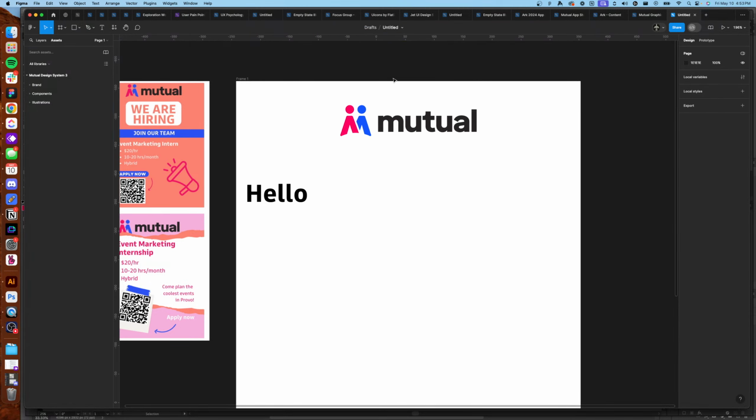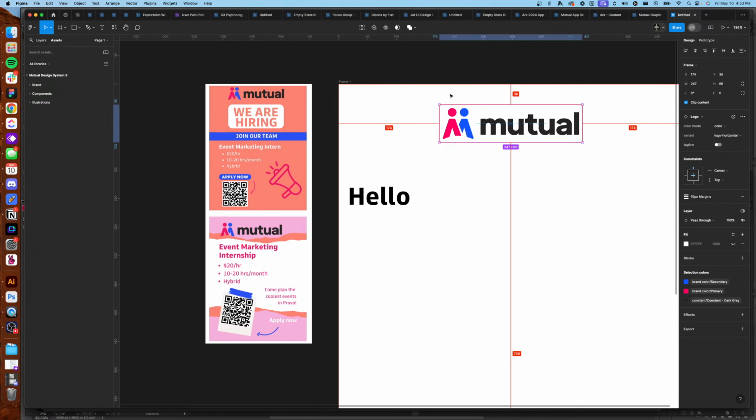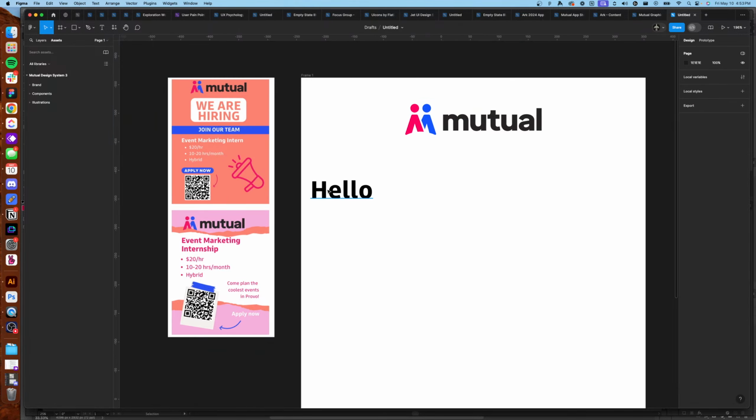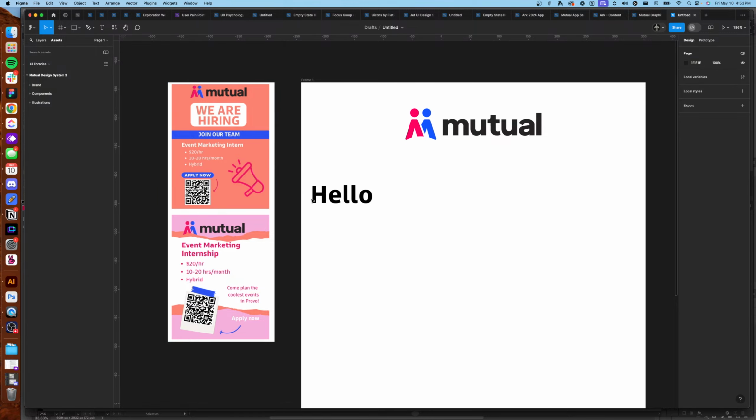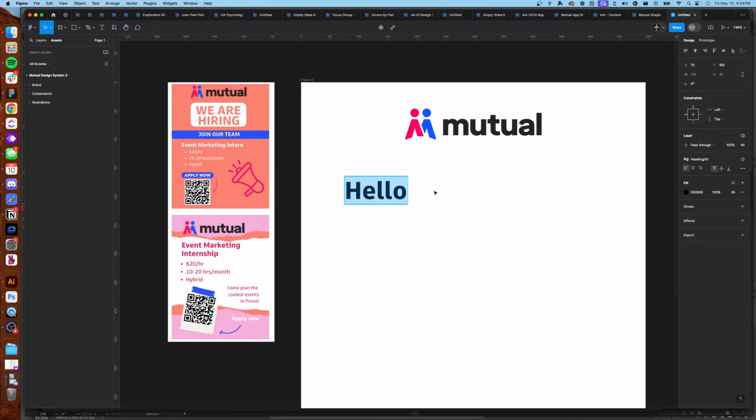Center it, and I'll just start by laying stuff out. I'm not going to be too picky about where stuff is for now, except maybe numbers. And the main content that we need on here is we are hiring, join our team, event marketing intern, kind of all the stuff we're doing, including the QR code. So this, I'll just put, we are hiring.